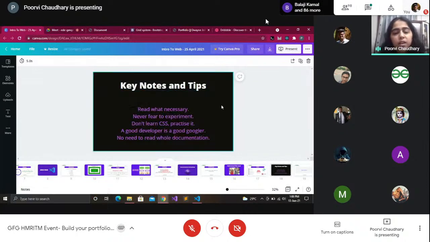Then these are some keynotes. Always remember this thing, that a good developer is a good Googler. If you know how to find things from Google, you will always have this advantage to use things efficiently in your code. So use things in a smart way. You don't need to read everything. Read those things which are required at that particular time. Only then you will be able to cover a lot in shorter time.